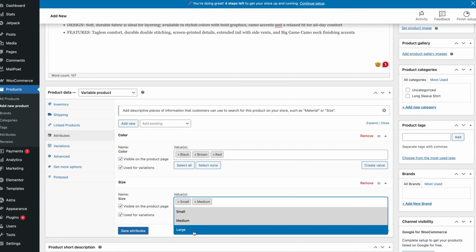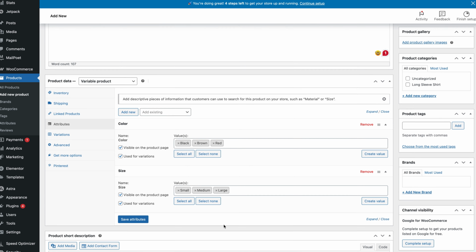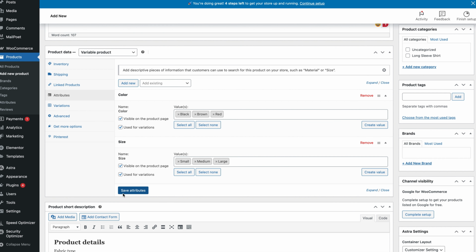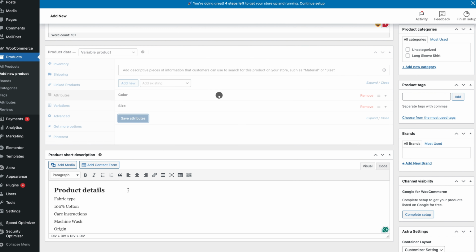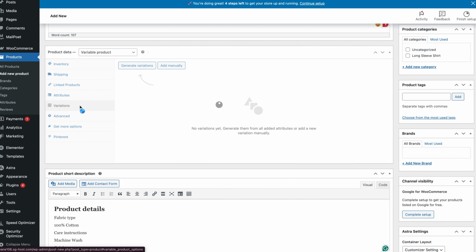So it makes it easier to do those before because we can just throw them in here when doing the products. So we can go ahead and use that for the variations, right? We want to make sure those boxes are checked, make sure they're visible on the product page, and then we can go ahead and save the attributes there. Right? So now that that's all set, let's go to the variations and generate variations.